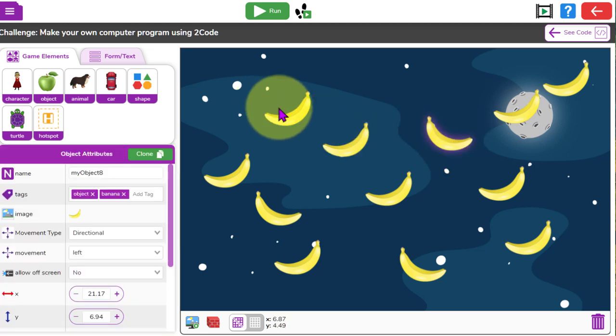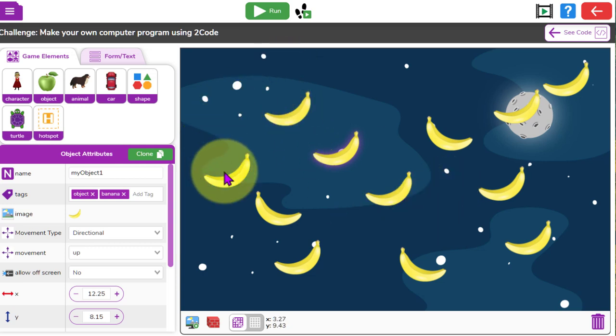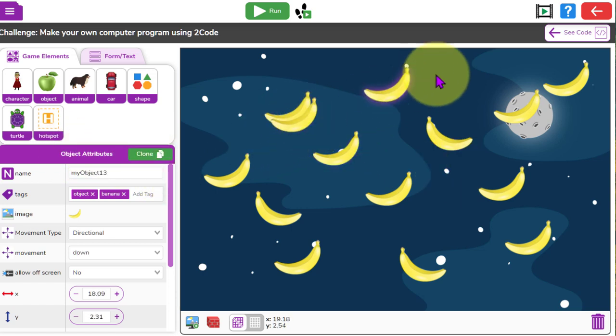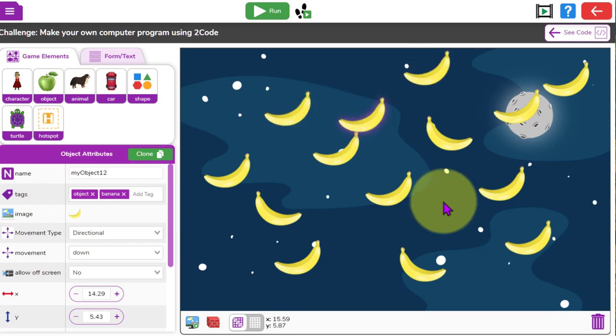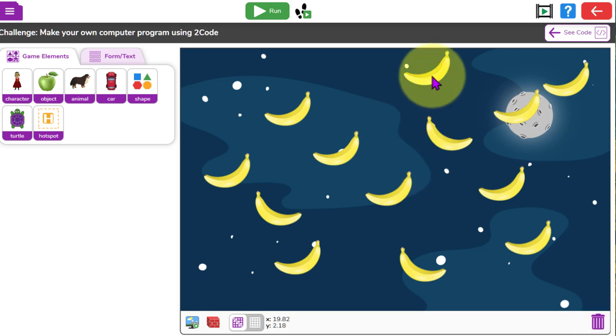But what we did was we always used to have one banana here, or I'd maybe have, say, 4 bananas. One would be going up, one would be going down, one would be going left, and one would be going right. And then I'd click the clone button to clone these bananas, and I'd drag them into different parts around the screen like so. But actually, there's another way you can do this now.